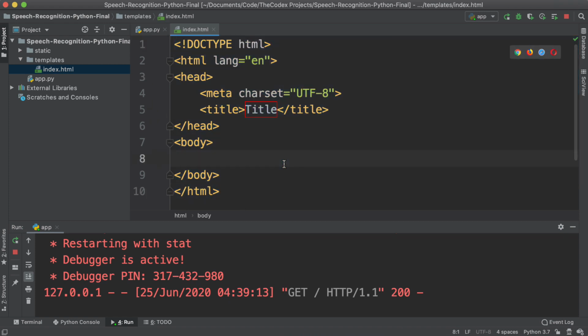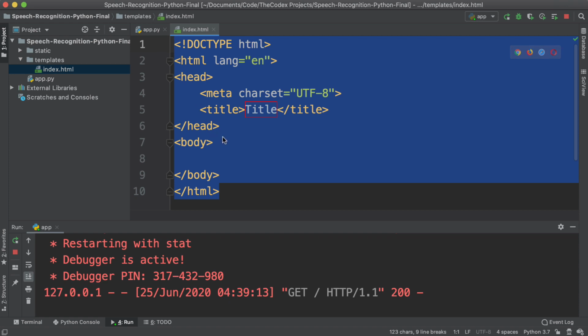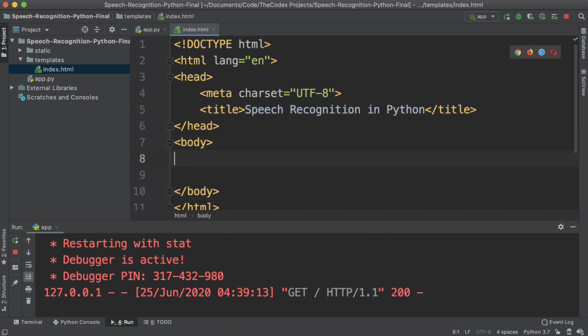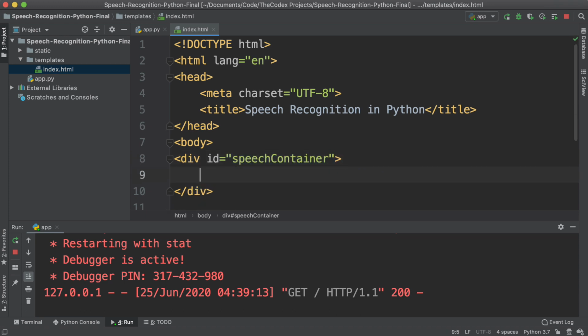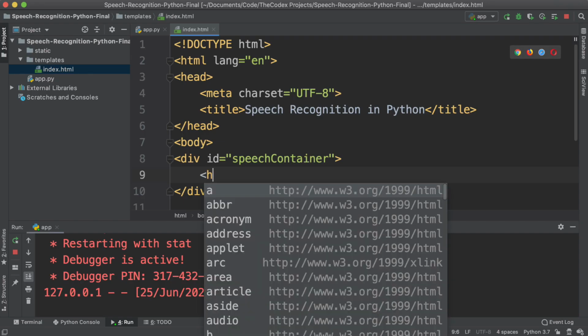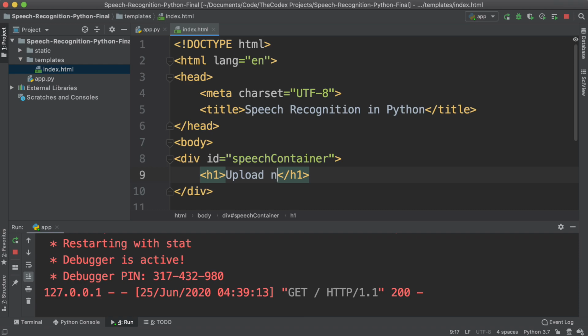And when I created this, again, WebStorm, or in this case, PyCharm, automatically created a basic HTML format. Go ahead and copy this if you don't have that. I'm going to go ahead and call this site speech recognition in Python. And inside of our body tag, for now, let's keep it relatively simple. I'm going to have a div tag that specifies our speech container. And then inside of this container, I'm going to add the elements we saw in this page over here. So we have our h1 tag, upload new file. So h1 upload new file.